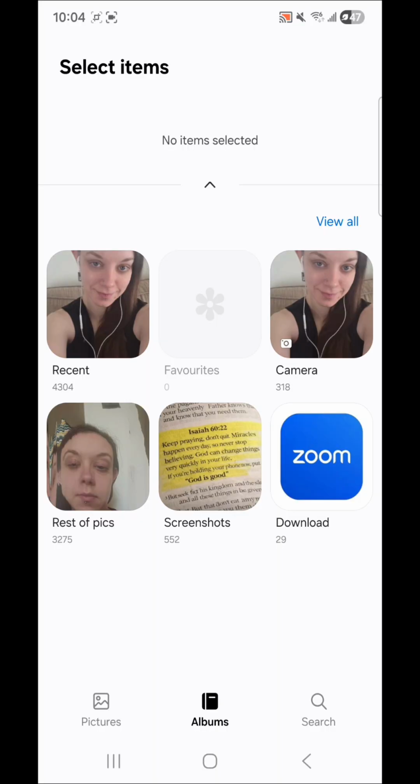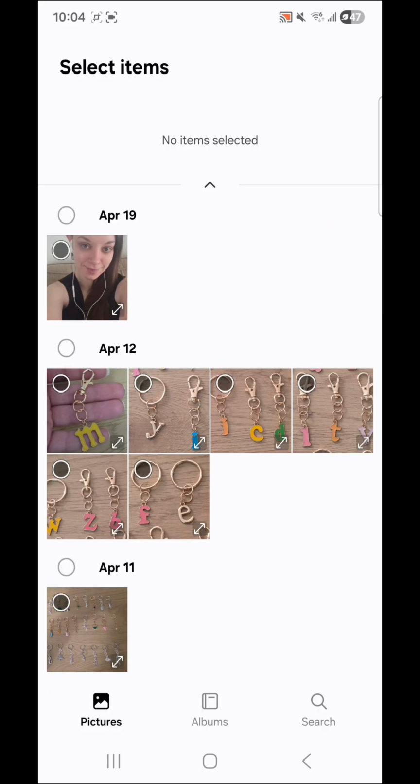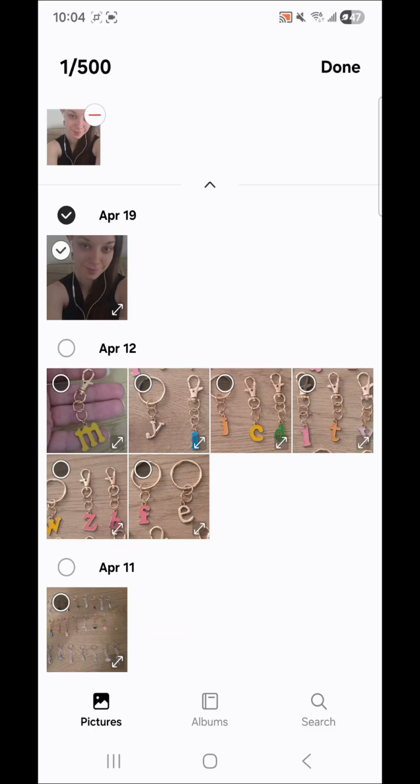Now, as you'll notice at the bottom, it says Pictures, Albums, and Search. It's currently on Albums. I'm going to go ahead and set this to Pictures. So I'm going to click on the first icon. Now select the picture or video that you want to add to your Secure Folder. I'm just going to go with the first one, so I'm going to select it, and then click on Done in the top right-hand corner.